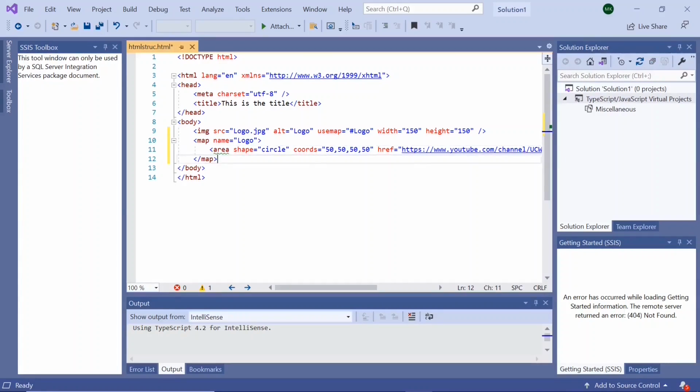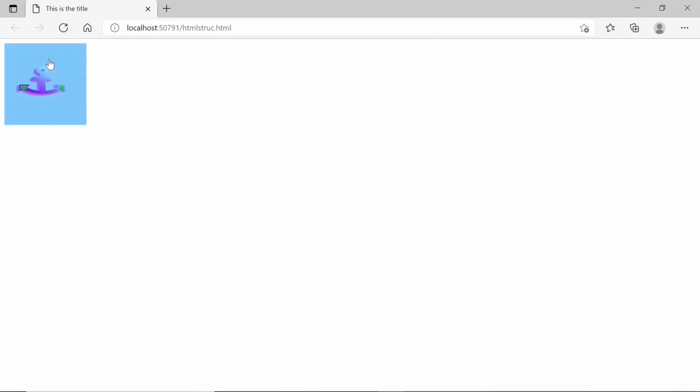Now let's execute. Now we got this logo. Here in this part, we defined the coordinates as 50, 50, 50, 50. So on this part we are getting that hand symbol. So when we click only this part of the image, then we'll go to that website. But if I click somewhere here or here, then it is not linking.